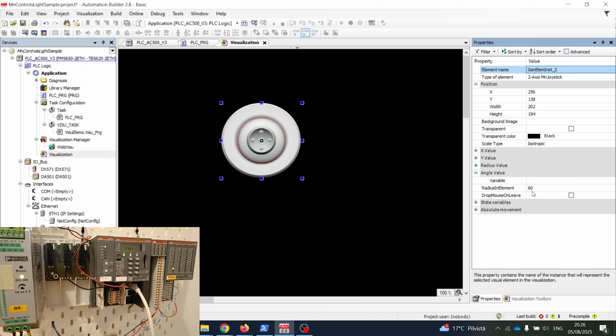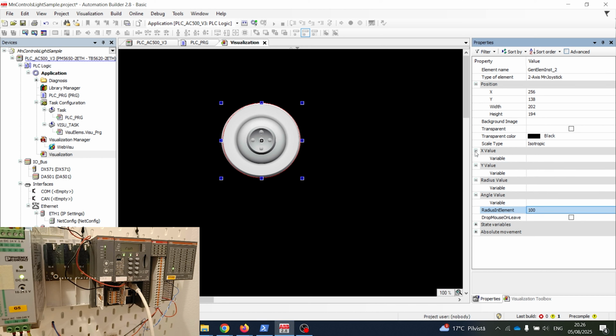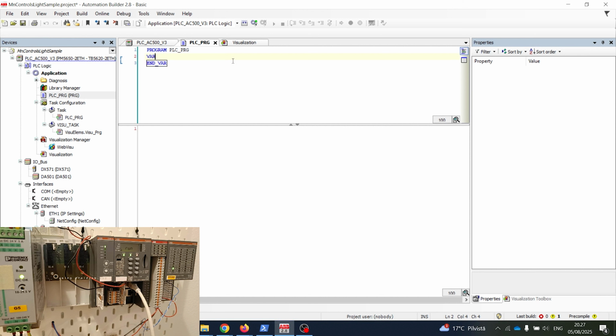I'll come here, I'll set the radius to 100, meaning that across all directions I can read values up to 100. So 100 in the north, south, east, and west. And I'll have to set these variables: x, y, radius, and then angle. So I'll need four variables to represent these four parameters here.